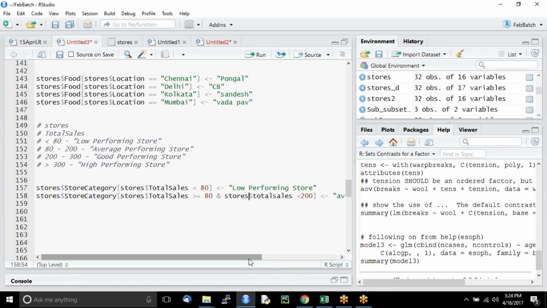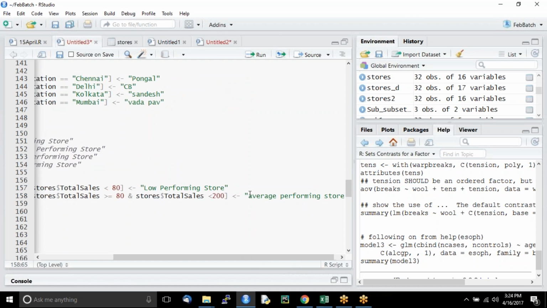For a while even I went blank. What happened? Store's total is greater than 80, store's total sales less than 200, so it's an average performing store. Excellent, Manoj. Go on. Do for the next 2 lines.